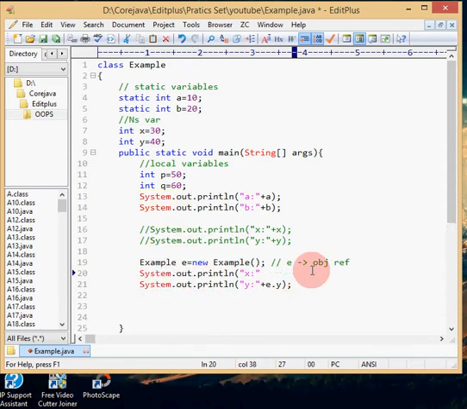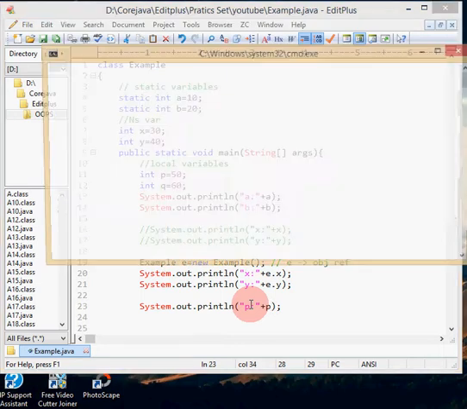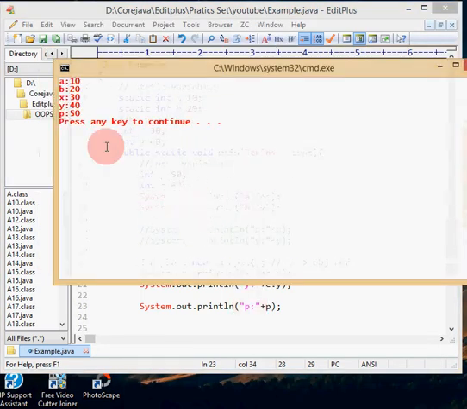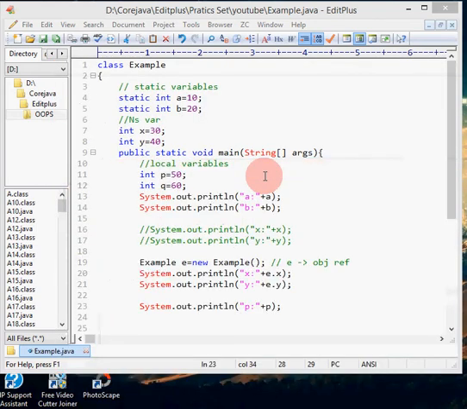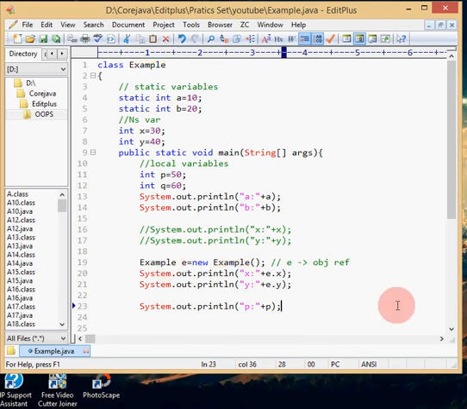If you want to access a local variable, there is no such rule. A local variable in the main method can be accessed directly by its name, not by object reference. Simply compile and execute, and you see the value 50, a local variable. Non-static variables are accessed by object reference; e is an Example class object, so through the Example class object we can access them.